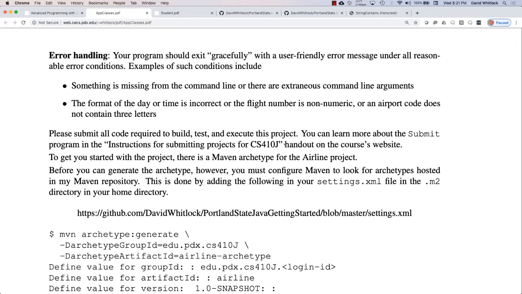Okay. Again, graceful error handling. For instance, if something is missing from your command line, or you have extra command line arguments, or if the format of the date or time is incorrect, flight numbers non-numeric, all that good stuff. Oh yeah, and all airport codes must contain 3 letters. I'll give you a heads up.